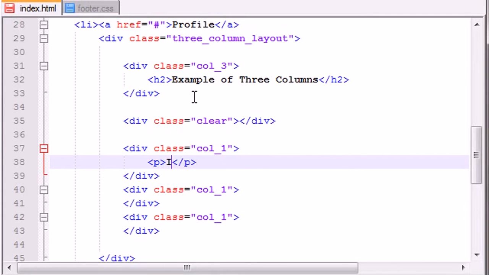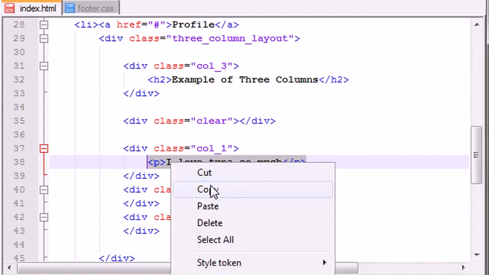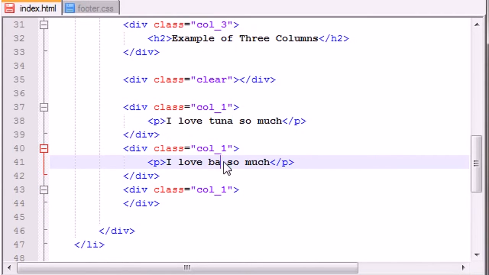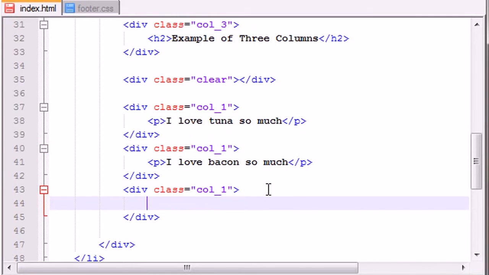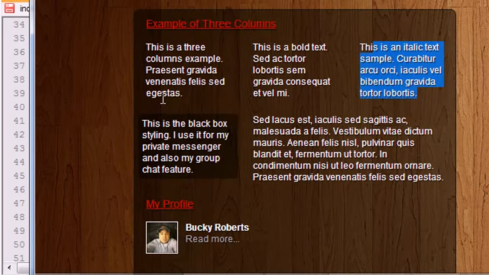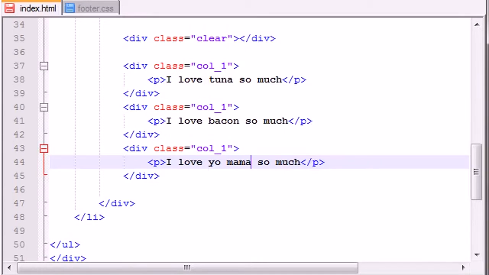And the paragraph can say, "I love tuna so much," and this next piece of information can say, "I love bacon so much," and this last piece of information can say, "I love yo mama so much." So this would say I love tuna, I love bacon, I love your mama. That's what we're creating right here.